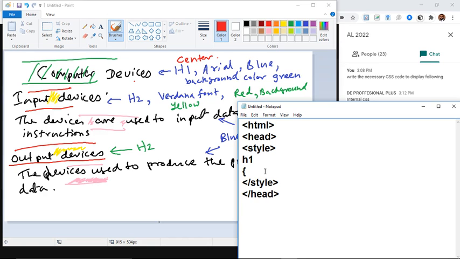So we are going to use heading style H1 in this computer devices, that has to be a heading, and that heading has to be center, and we have to give some properties. So that properties I am going to give now here, right? H1 has to be text align.